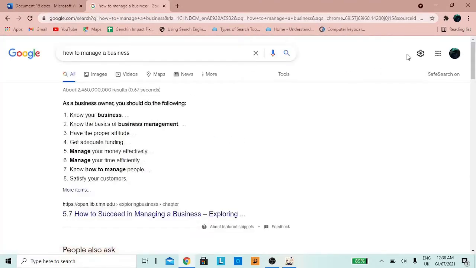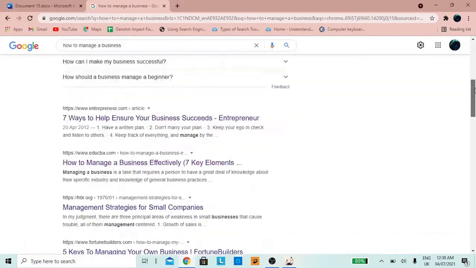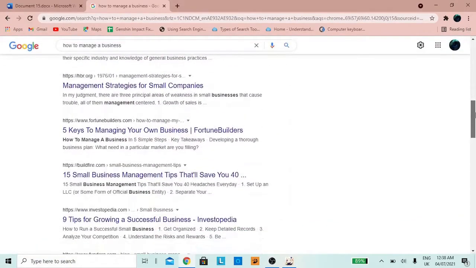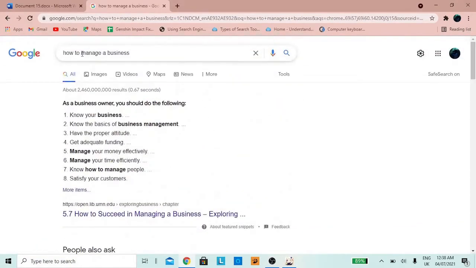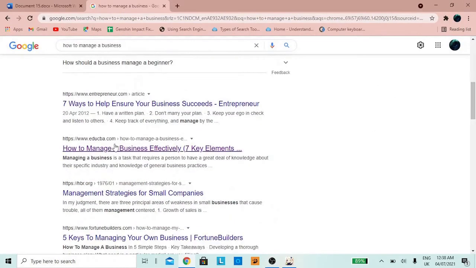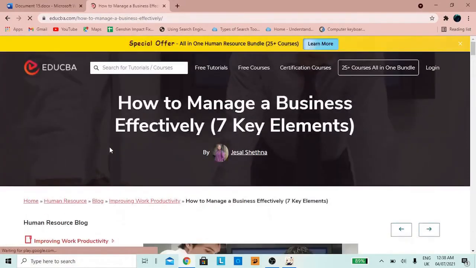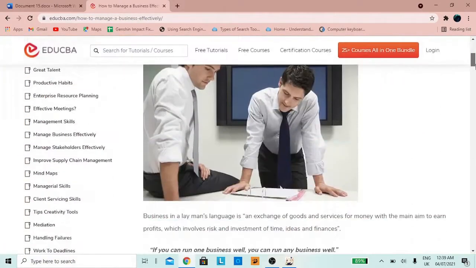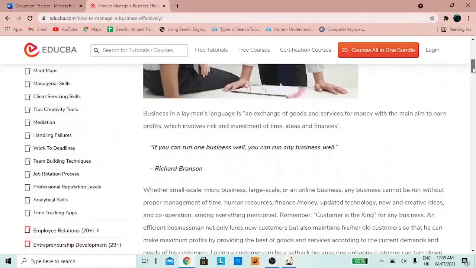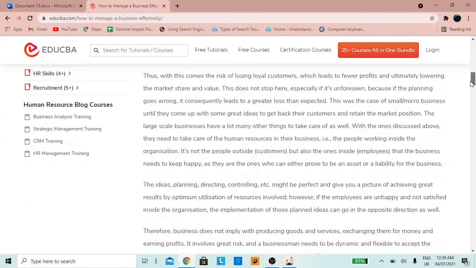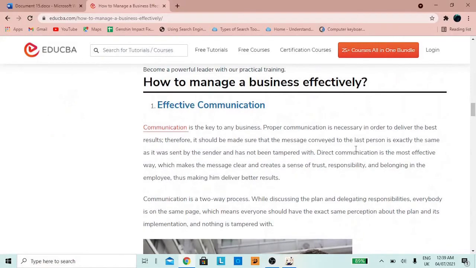It will take us to a list of options which we can choose from, all having information pertaining to managing a business. So if we want to manage a business, let's click on this article. As you can see, we now have some information pertaining to managing a business. So let's choose this.